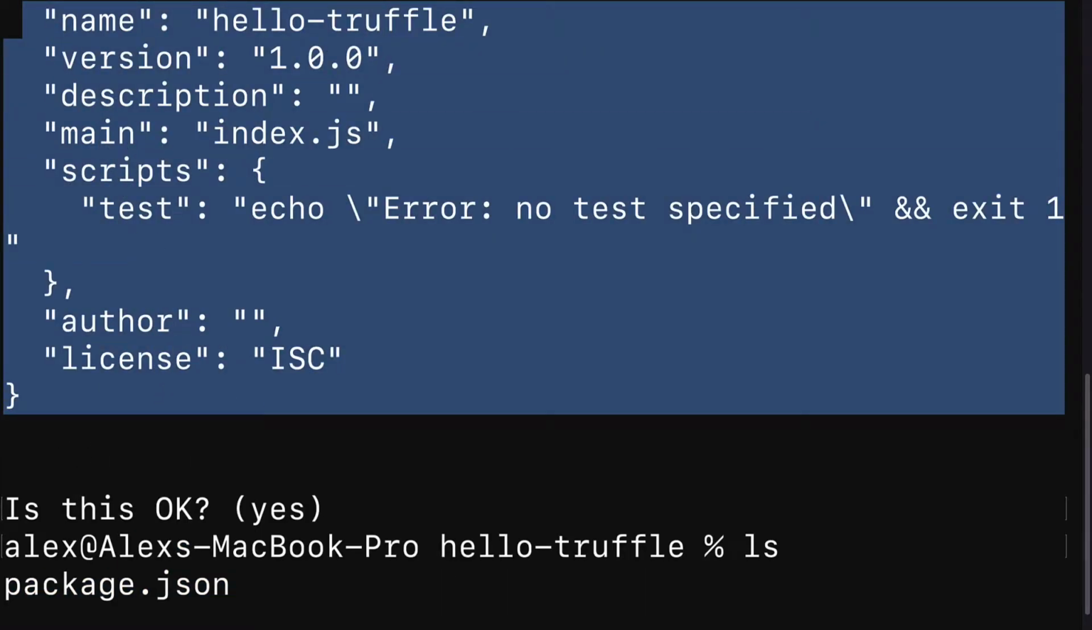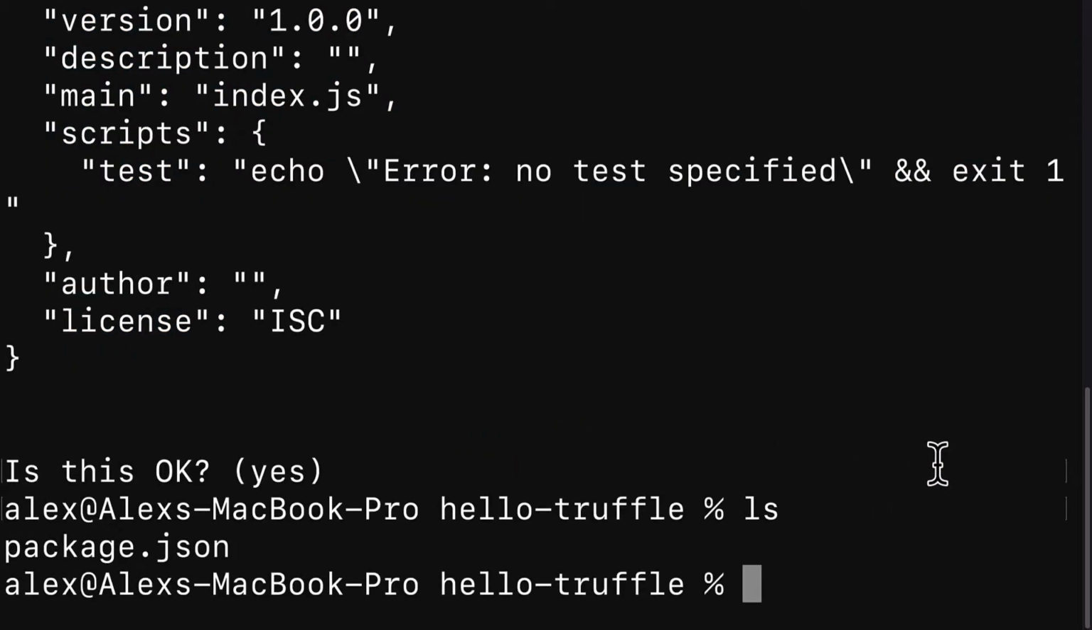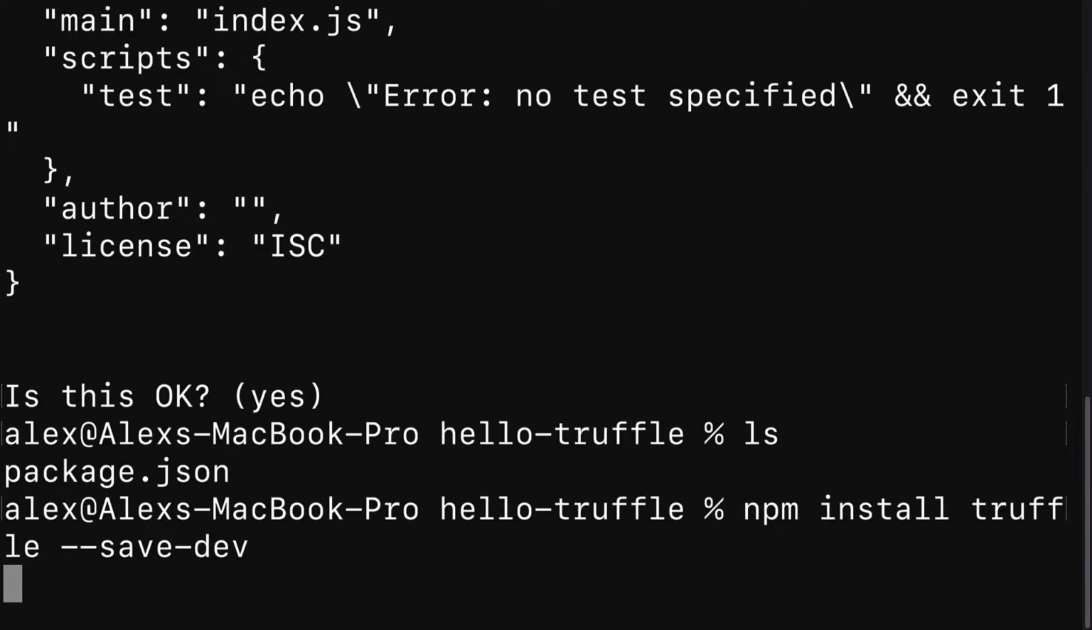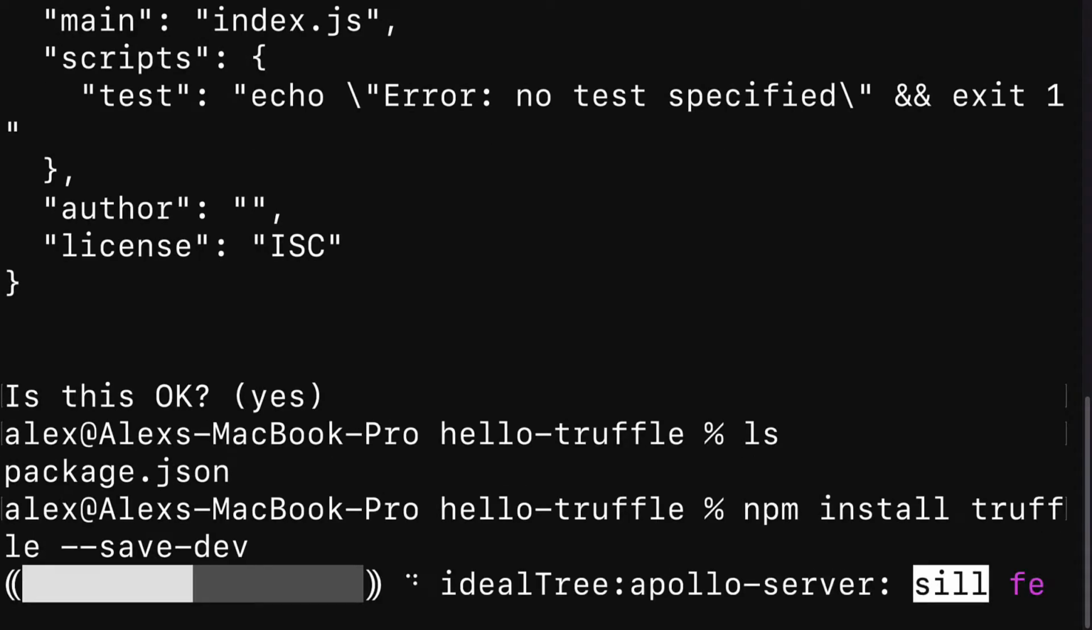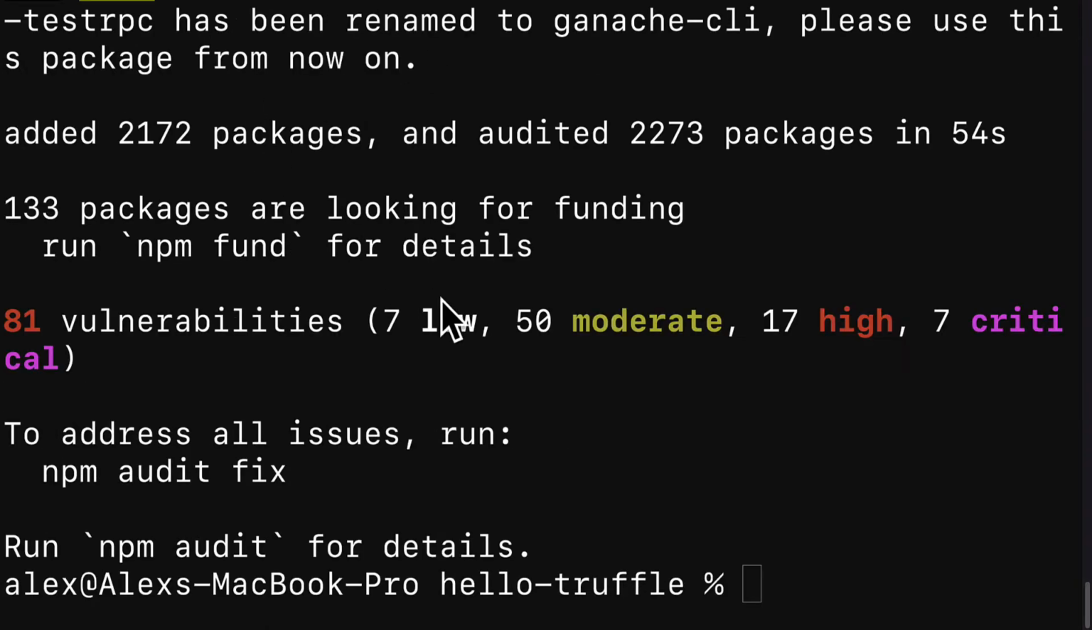Our next step is going to be to install Truffle. We can use npm install truffle --save-dev. That is going to install Truffle locally into the project. You can also install Truffle globally. Let's just give this a moment to install locally. Don't worry about all the deprecations. Those are normal and you don't have to worry about them for this project.